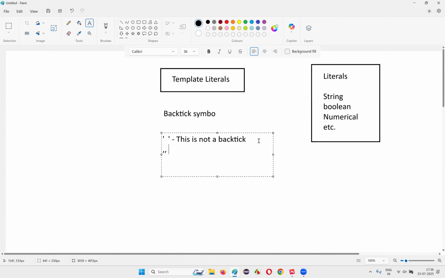A lot of people think this is also a backtick. It's like a comma, but it's not. The single quote is not a backtick, and commas are not backtick symbols. Then what is a backtick? It looks something like this, bending to the left side, not to the right side or straight.